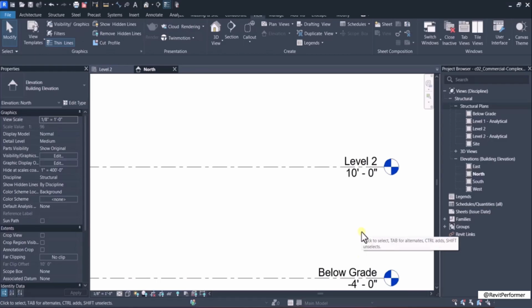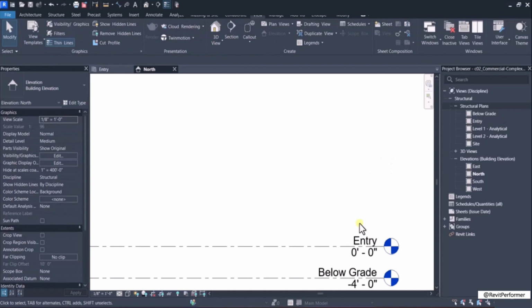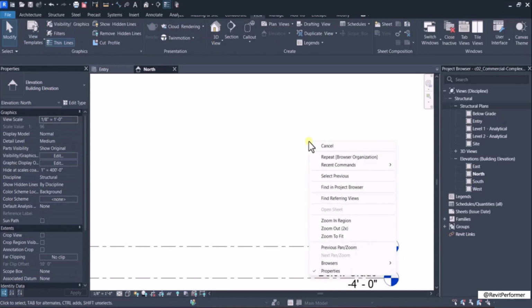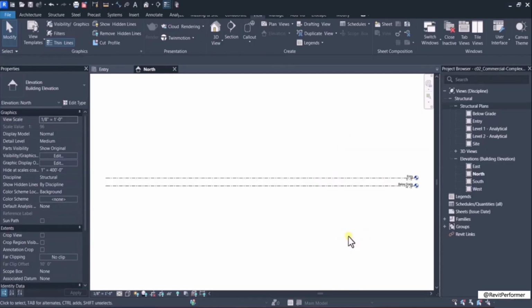Then repeat the procedure to rename the level to entry and modify its elevation as 0 feet 0 inch. Next, right-click in the drawing area. A shortcut menu is displayed on the screen. After that, choose the Zoom to Fit option. You can see here the extremes of the level lines are displayed in the drawing area.